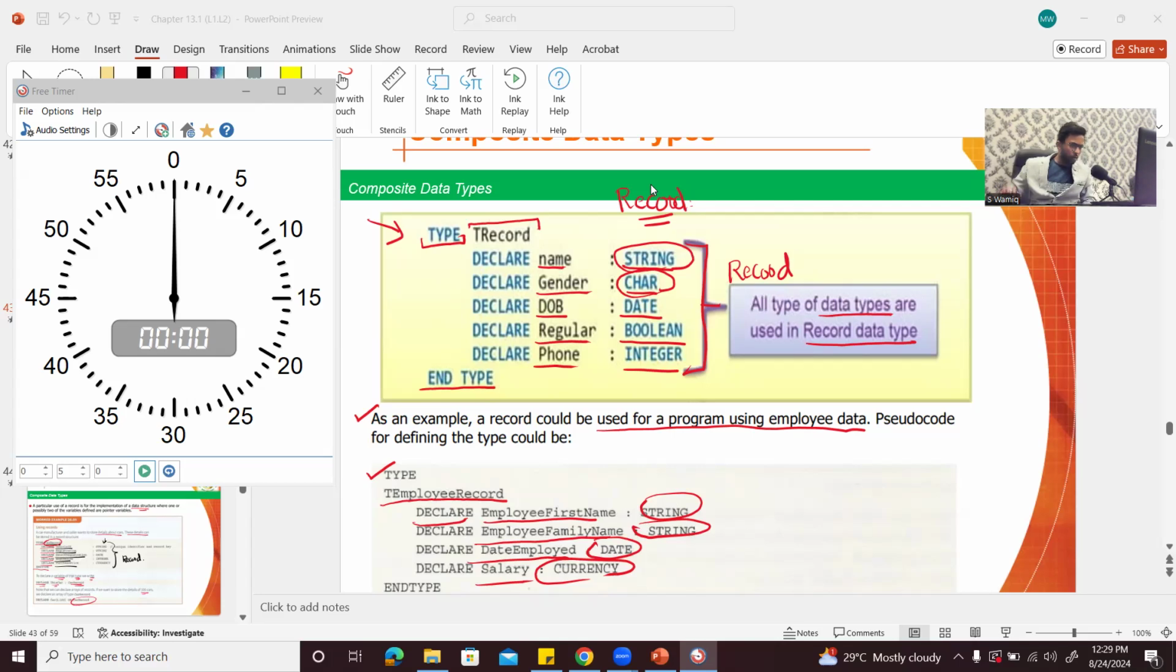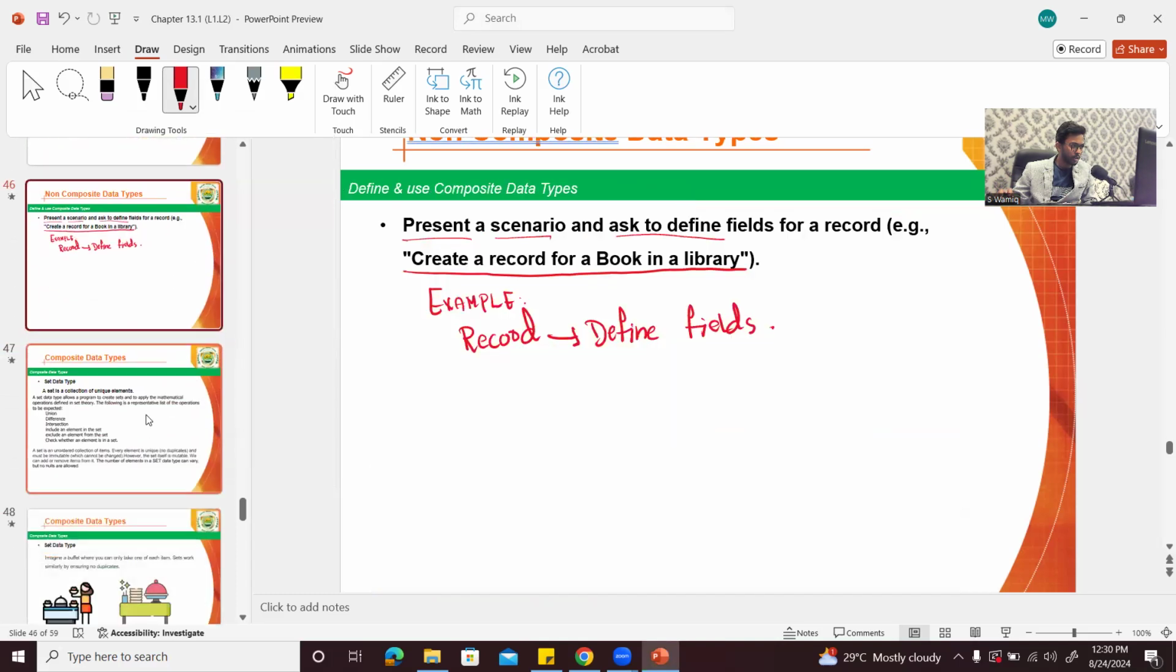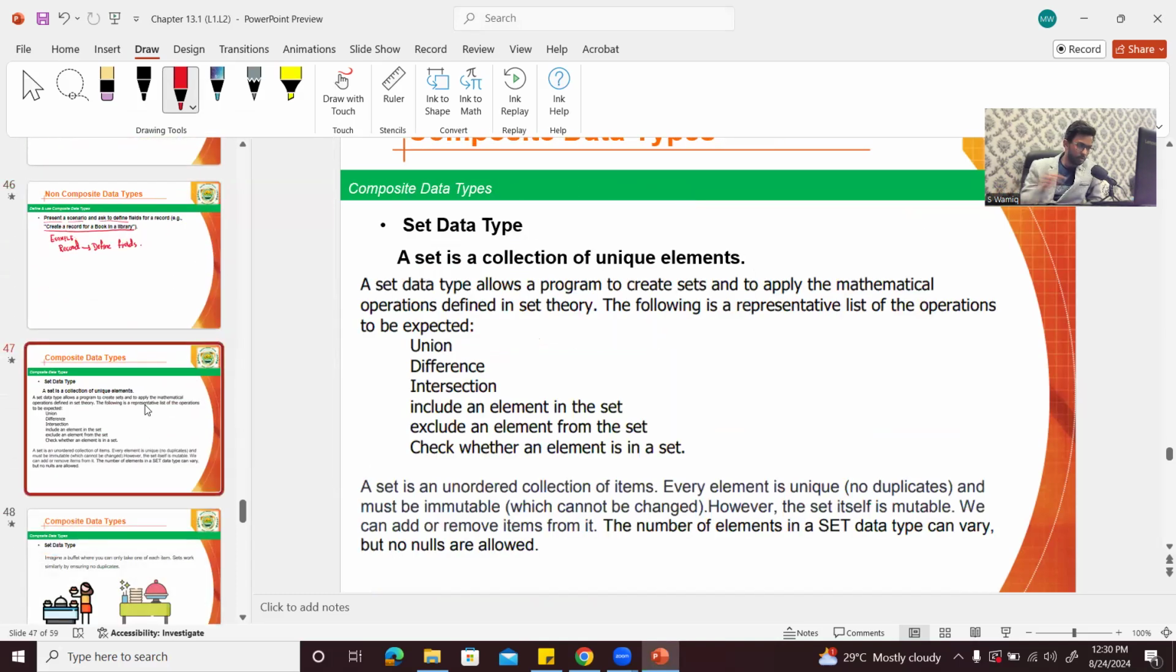Okay, I hope you are done with your answers. You can submit them to me in the activity area. Now I can continue with the next area, which is the sets data type.